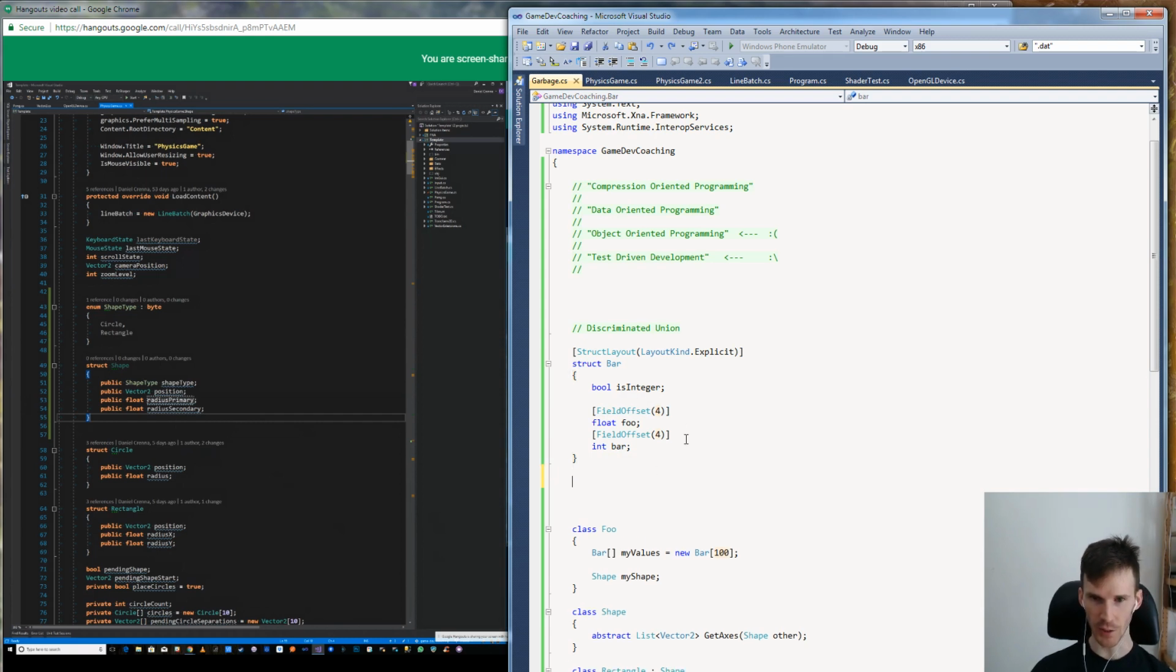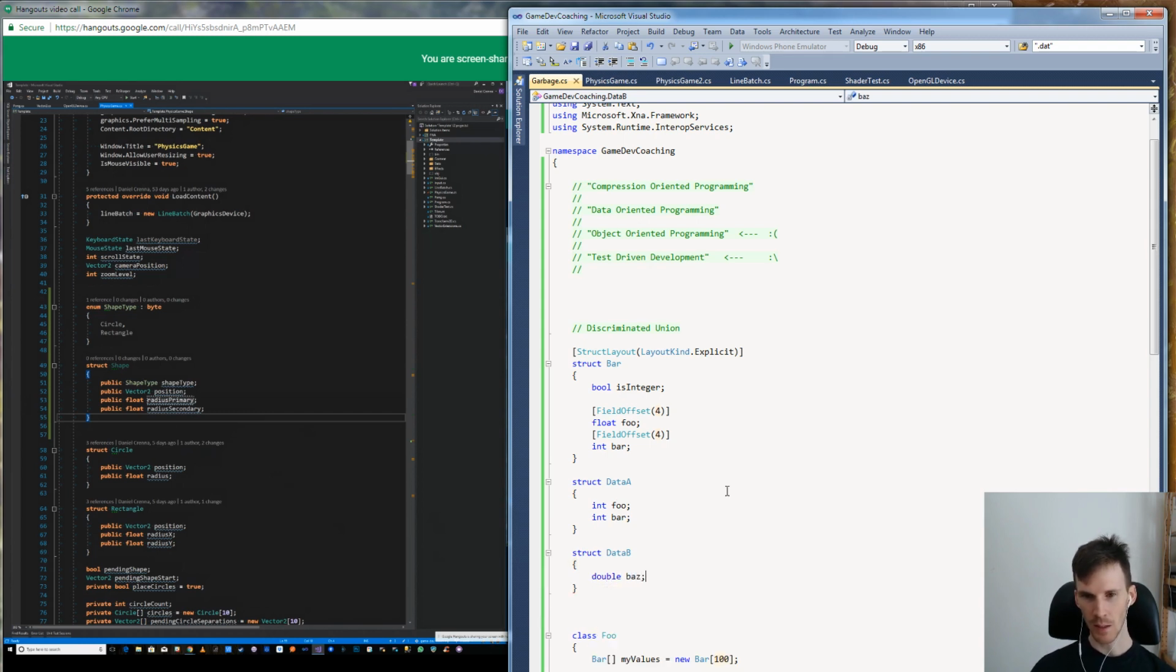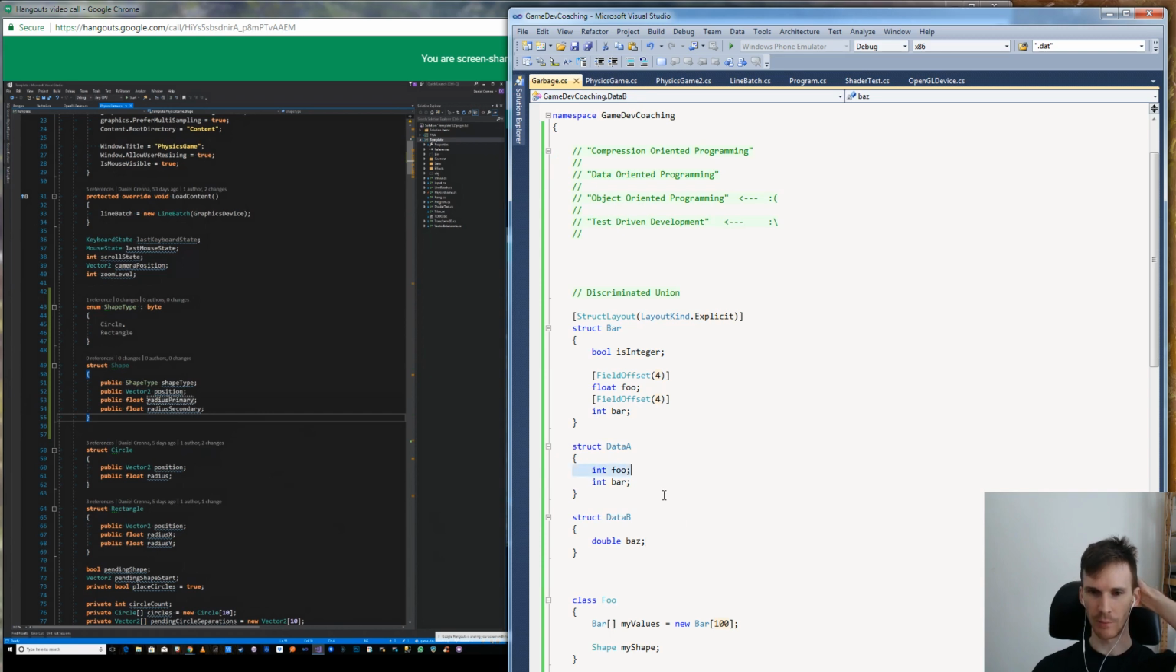So what you can imagine we might have is struct data A is int foo, int bar. We might have struct data B. That might be double baz. And so you can see here we've got completely different data.